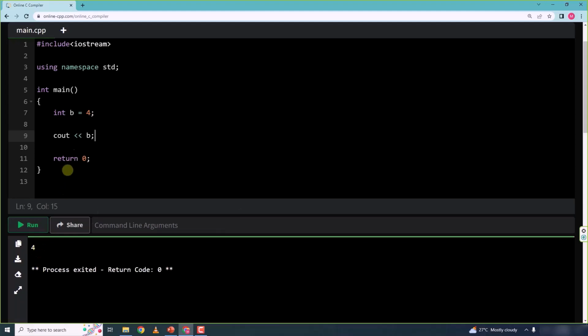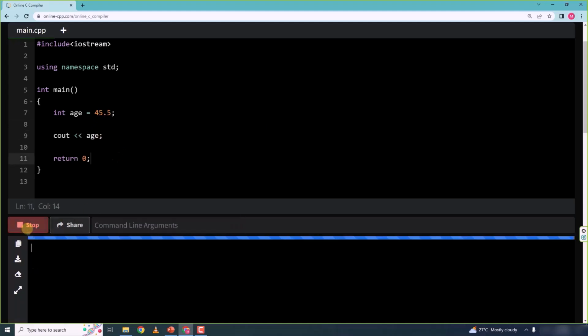Okay. Yes. So here I will say age and 45. So basically we are asking some space on the RAM, and that space will be named as age, and in that space we are storing this value 45, which is an integer. So here now if I want to print age, I just have to say cout age. Okay. Yes. Now let me say 45.5. Alright. Let me run this.